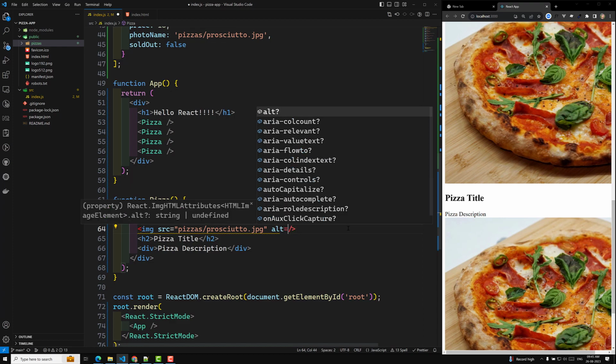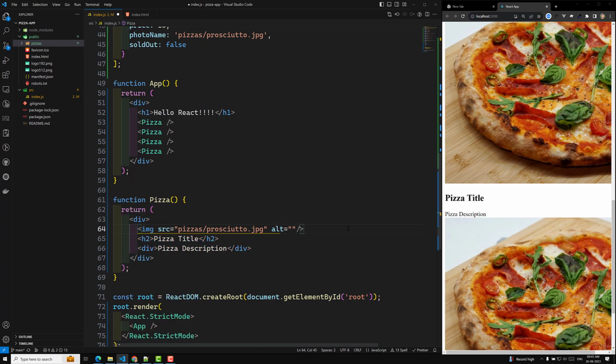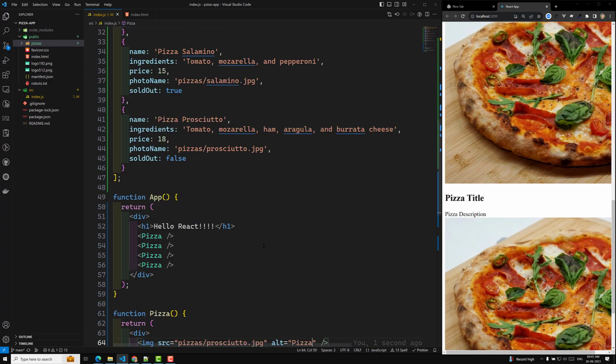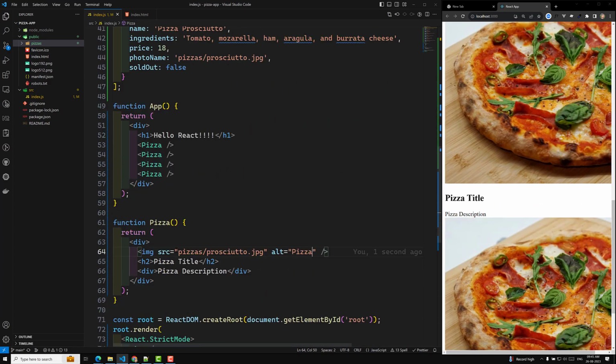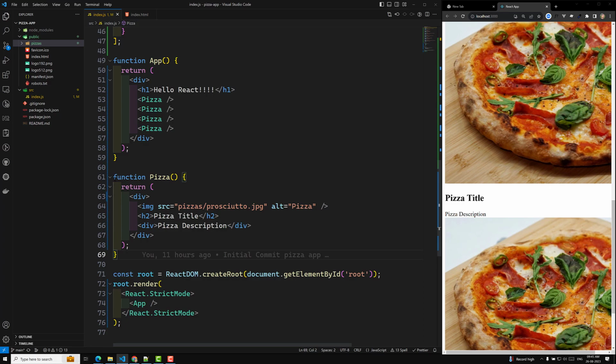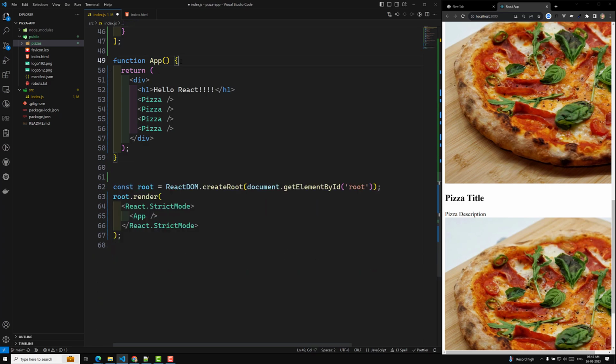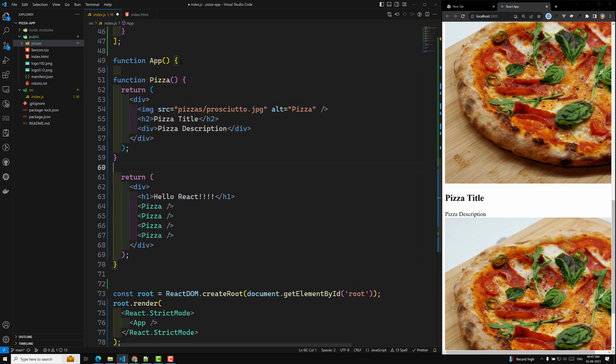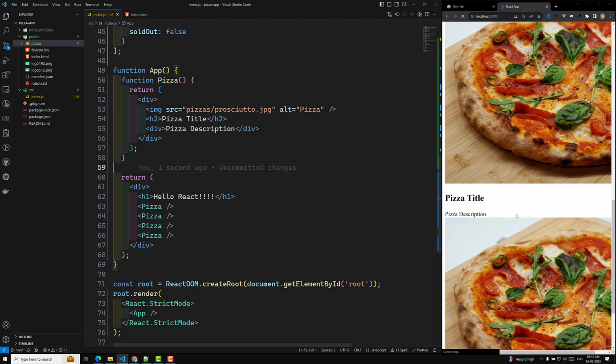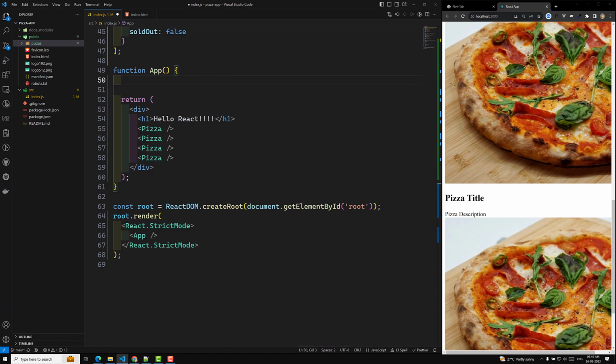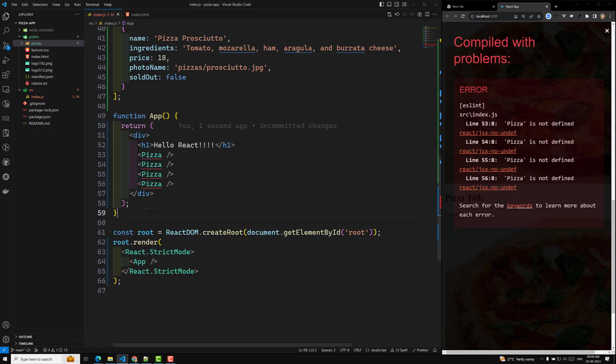Here you can mention the alt. Okay, I have mentioned the alt here. This is the ESLint error. Now we got it. Never declare a component inside another component. You cannot mention it here like this. This one will work, not a problem, it still works, but it is not the recommended way. Nested components means using a component inside a component. So we should not use it like this.